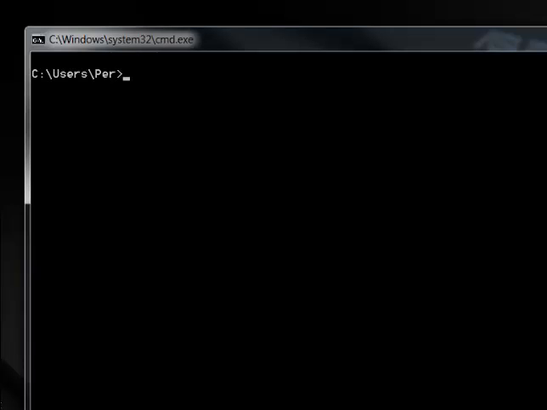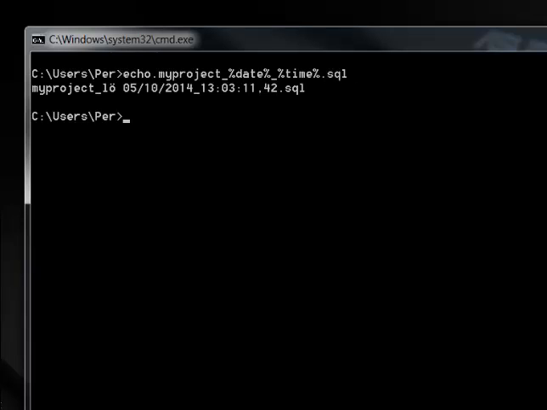To start making a file name that could be automated to show my project together with time and date and .SQL as the extension, you would go something like echo my project underscore date underscore time and then .SQL, and this string would look like this. And as you can see, this is a completely invalid file name. This file name will not be accepted, so the backup is going to fail for sure.